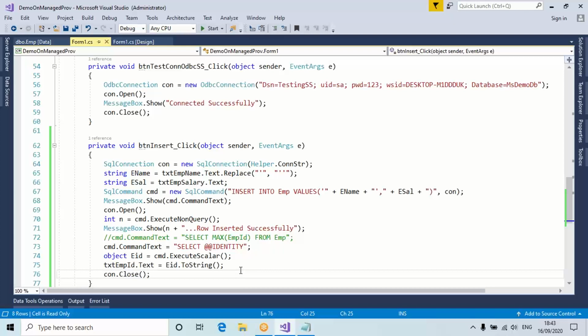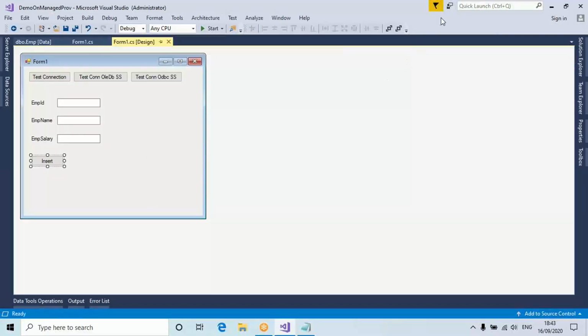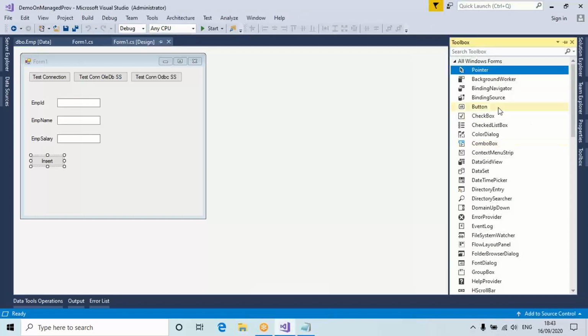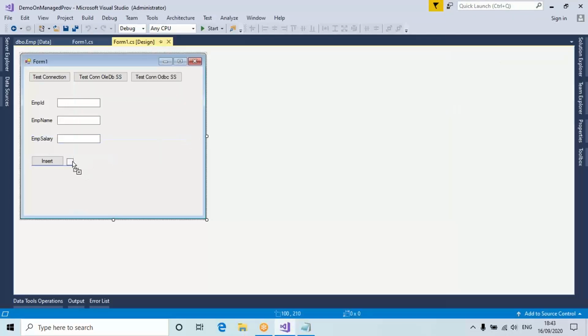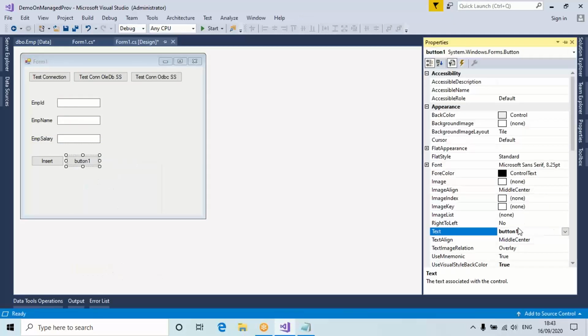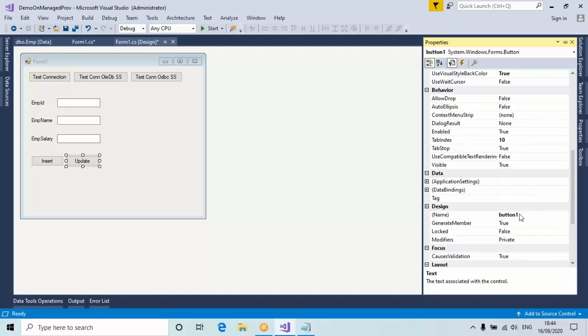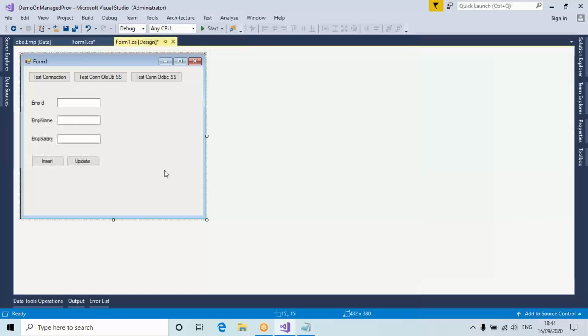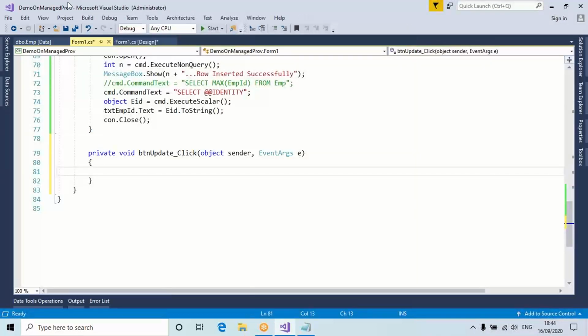Now we will try for updation, where I want to make changes. So you require a button for updation. Go to toolbox, place a button, right click properties, text equal to update, name equal to btnUpdate, double click on the update button.